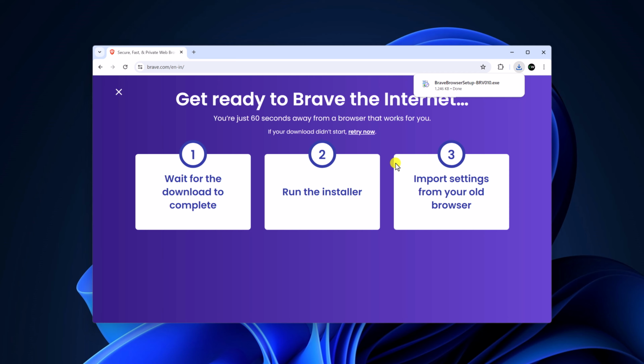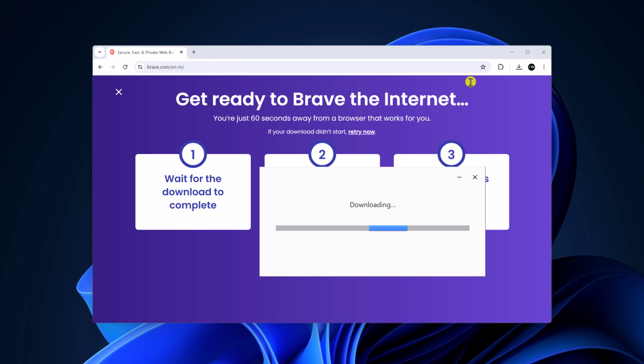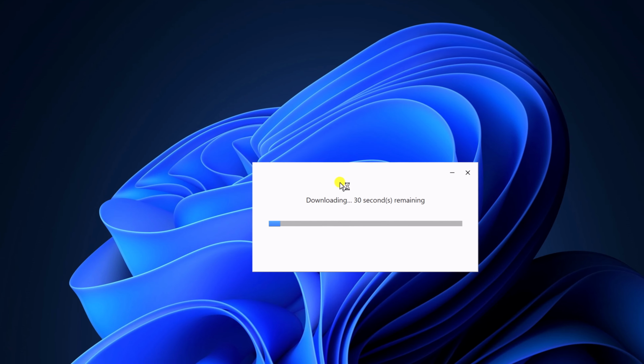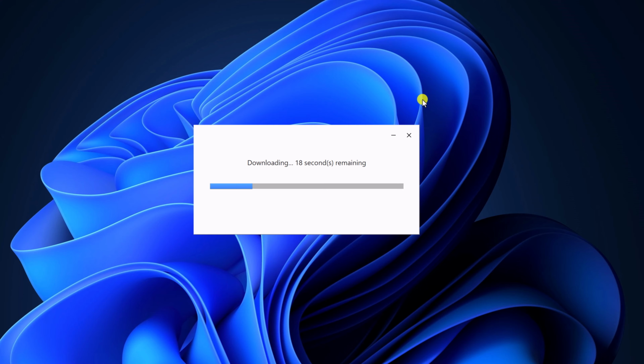Once the download has been completed, simply run the installer file. Here you can see it is downloading the Brave browser. Let me minimize the browser and wait for the download process to complete. Once downloaded, it will automatically install the browser.